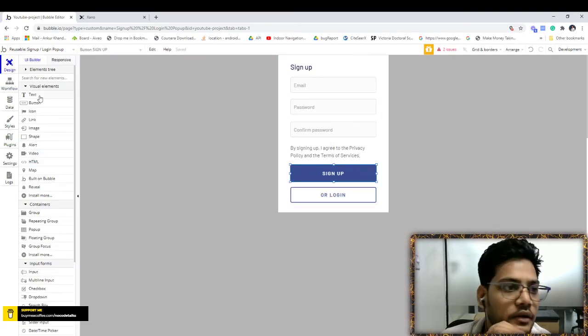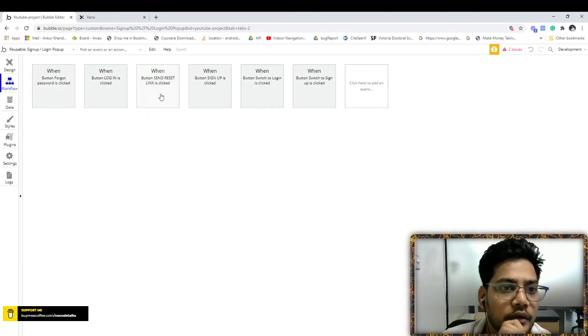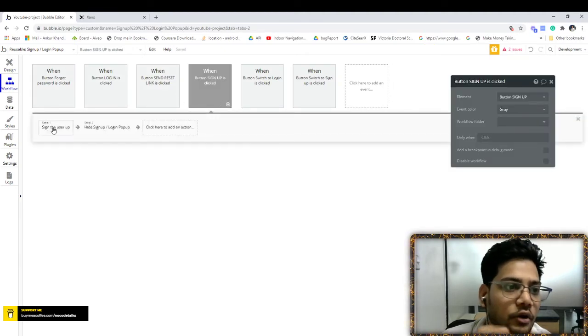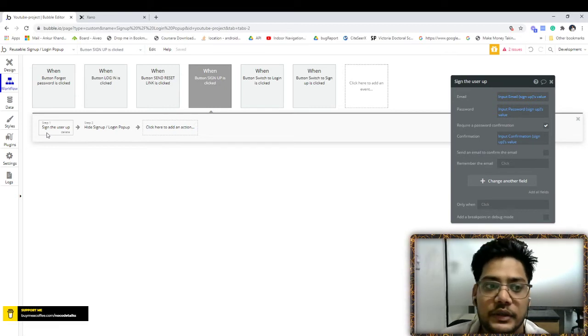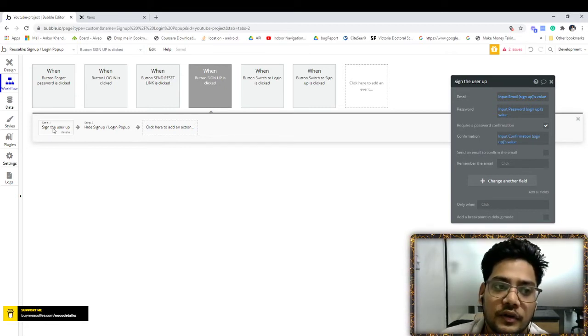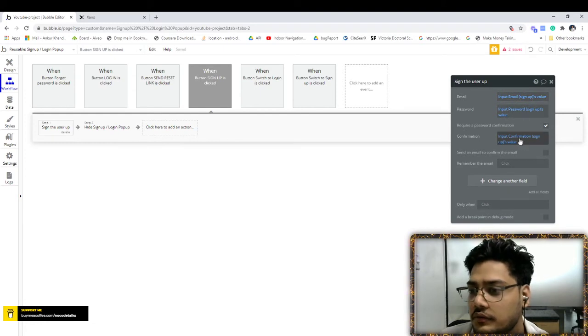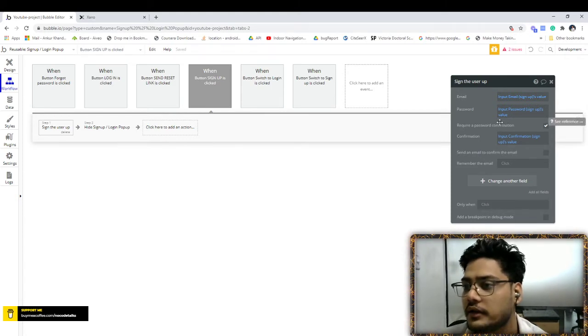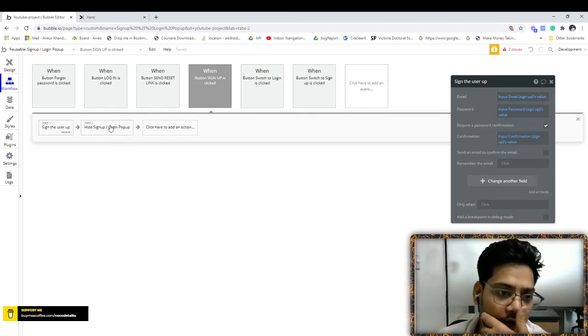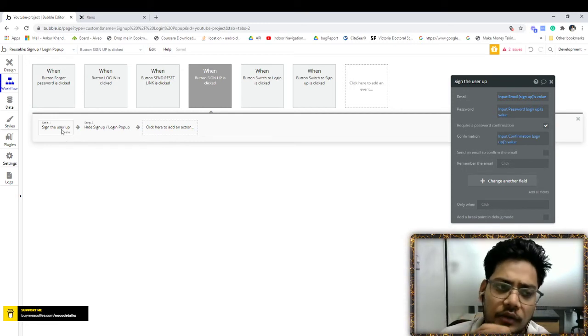If we sign up, go to the workflow where the sign up button is clicked. A lot of things are there. This is the inbuilt function of Bubble. It says sign up the user. When you pass the value, it automatically stores it in the database as a user, and tells you if there is any issue. For example, if there is a duplicate email, it will tell you. Pretty standard. So we will do something similar, but with our own API.